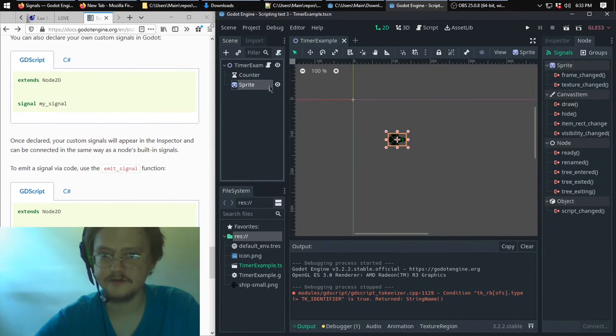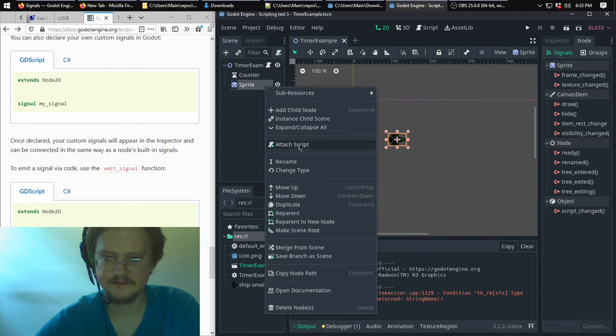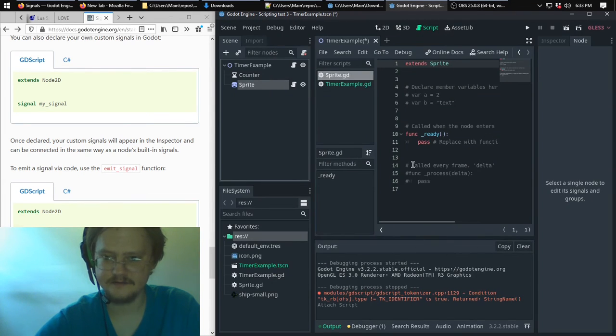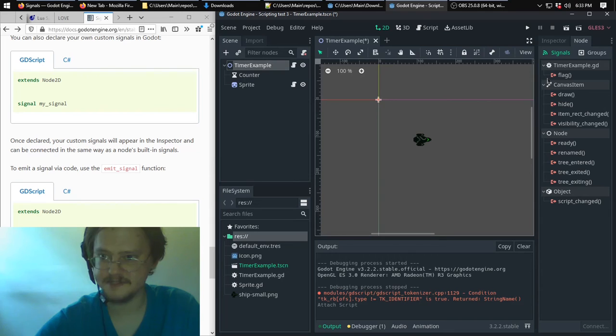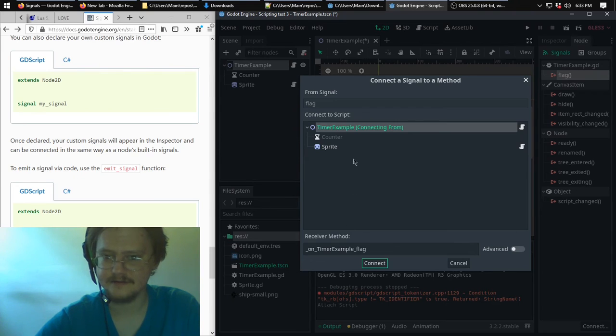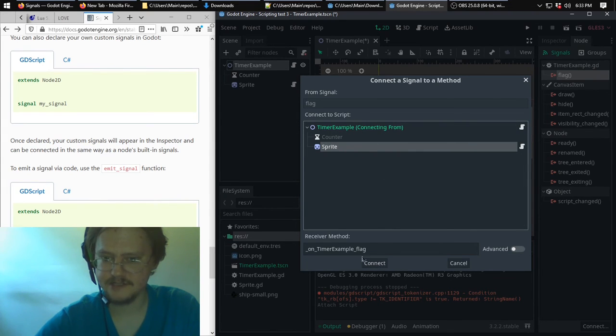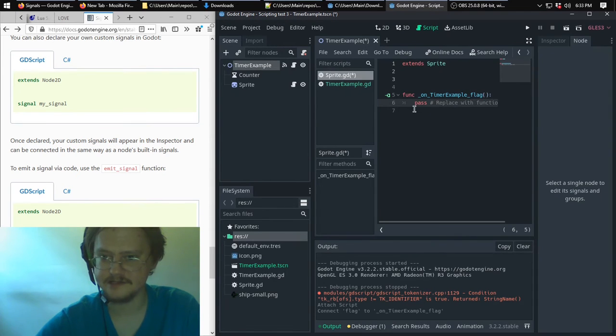So what I'm going to do is create a script on the sprite to change it based on that signal. Func on, and in fact I'm going to speed up slightly by doing this. Yes, you can see now that I've defined that signal, it's listed in the editor, so you can connect it this way. Connecting from timer example to sprite. Connect. Alright, that just pastes in the name of the function and pass so that it has something under there.